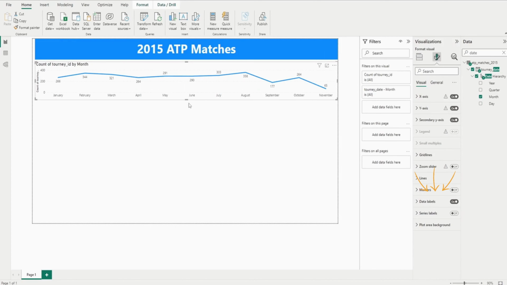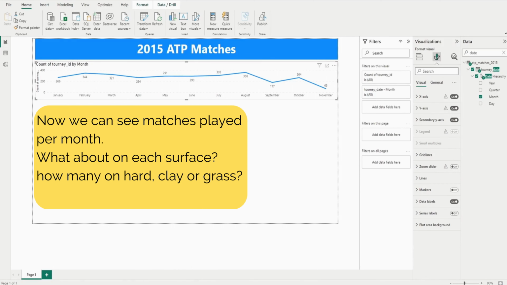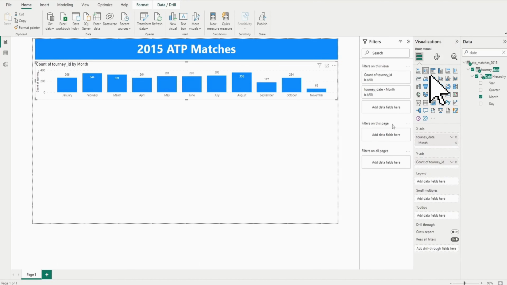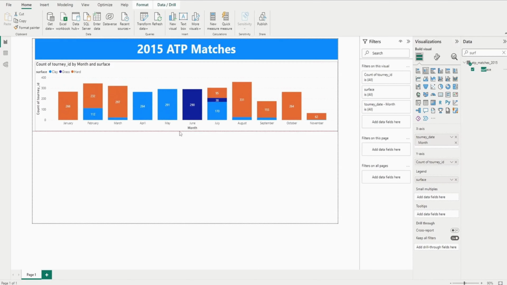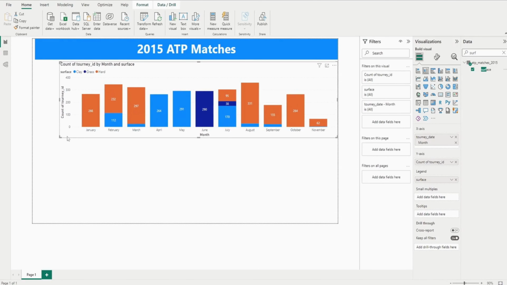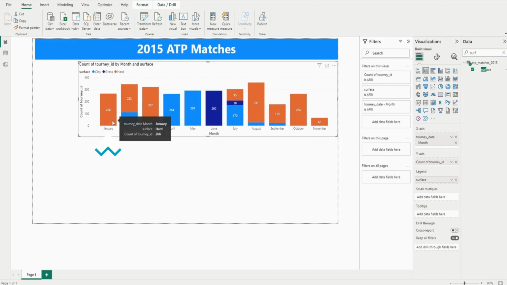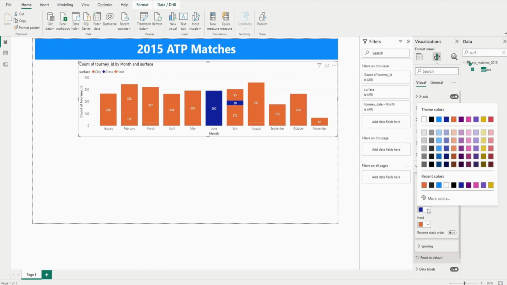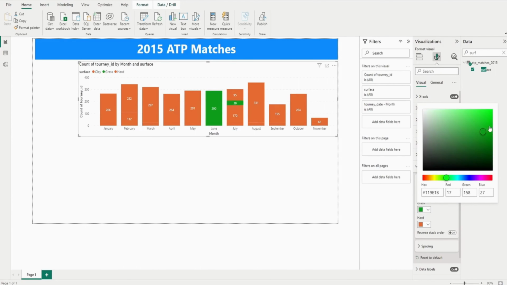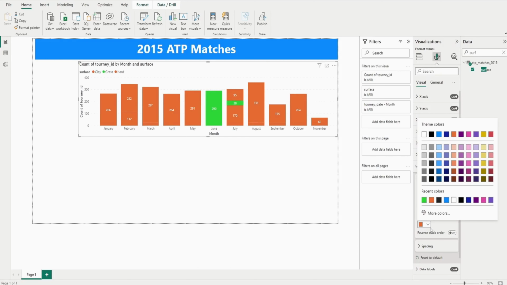So now we want to see how many matches were played on each surface. So let's convert this to a stacked column chart and slot in the surface legend. So now we can see in January, 266 matches were played on hard surfaces, which would be the Australian Open. If you want, we can make it a little bit more visually appealing and adjust the column colors to match the surfaces more closely by formatting the visual, so we can click columns and adjust those ones.